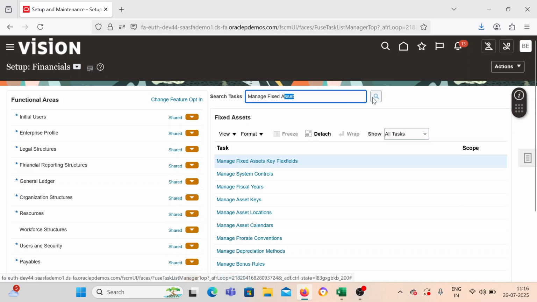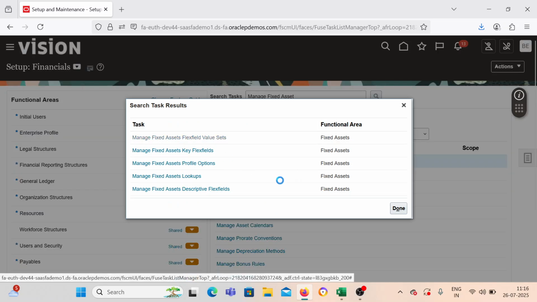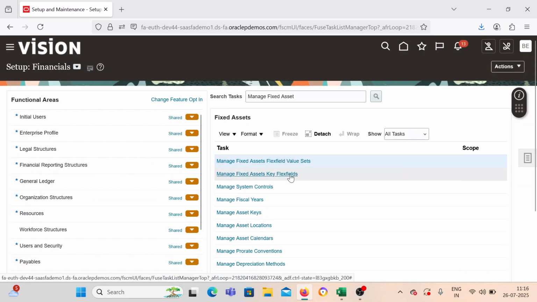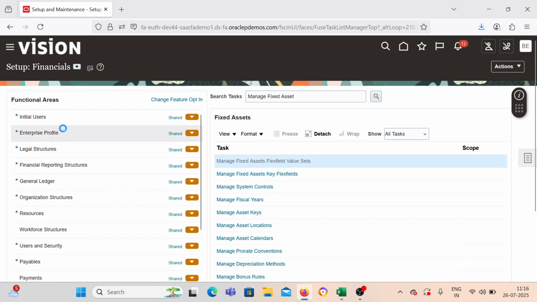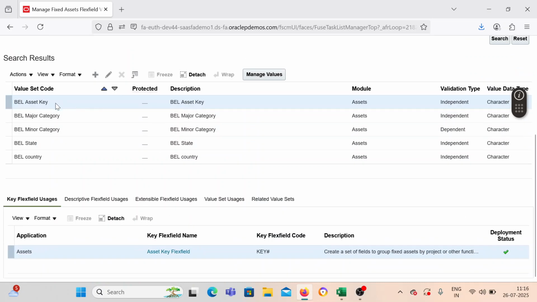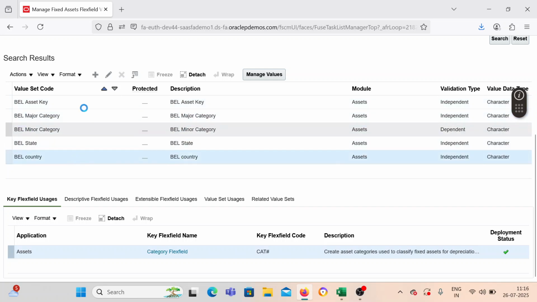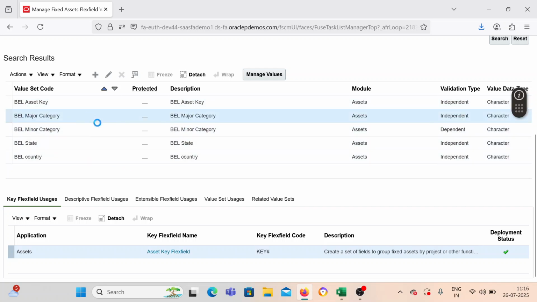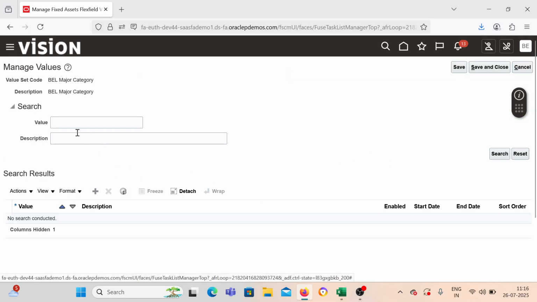Now quickly go to the value set. Let me search for whatever I have created with Bell. So this is all I had created for Bell. Firstly, there were major, minor, state, country and key. Correct. Now let's create a value under it. So we'll be creating under, let's say, asset, manage values.